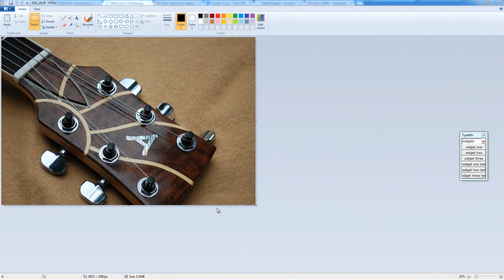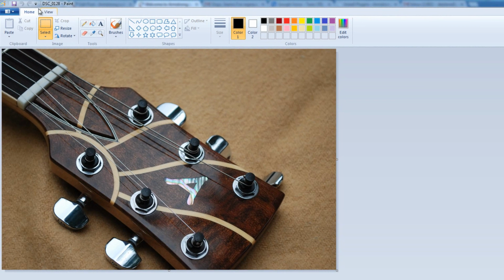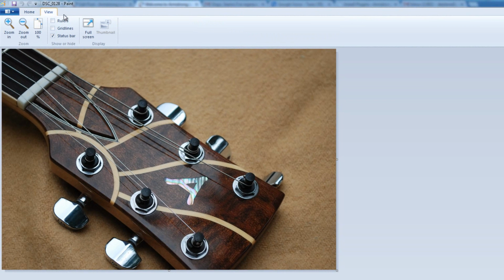Here's the same image loaded into Windows Paint. I've zoomed in so that we can see more of the image. To zoom, you press the Control key and move the mouse wheel, or you can select View and zoom out and zoom in.